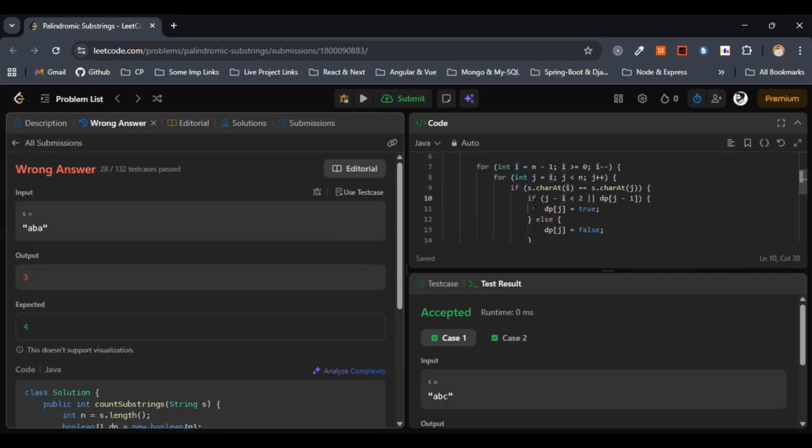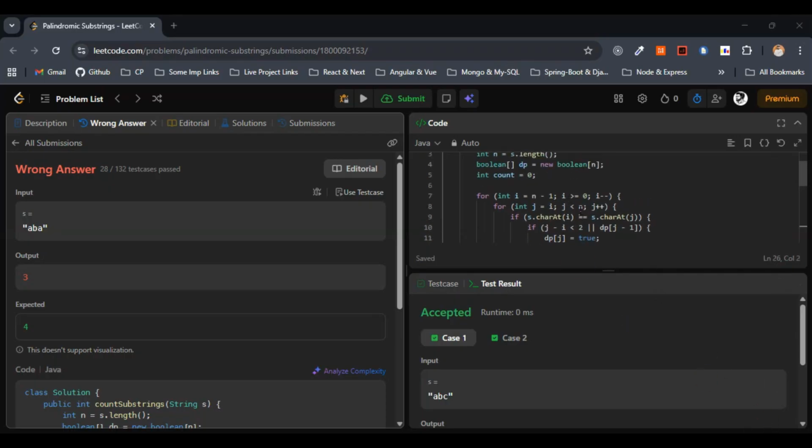Okay, did I make any mistake here? One second. So this one has to be j minus 1, I believe. Yeah, j minus i less than 2 or dp[j-1]. This is fine. So let's do one thing. Let's go with the reverse iteration for the j as well. Let's check whether this works. I feel the code is correct. Let's check with the reverse iteration. I'll just go with j = n minus 1 here.